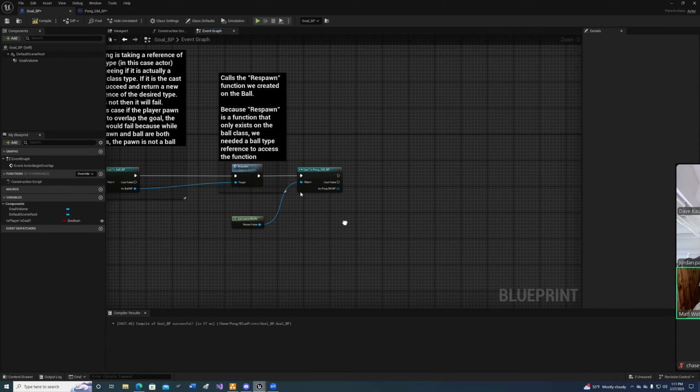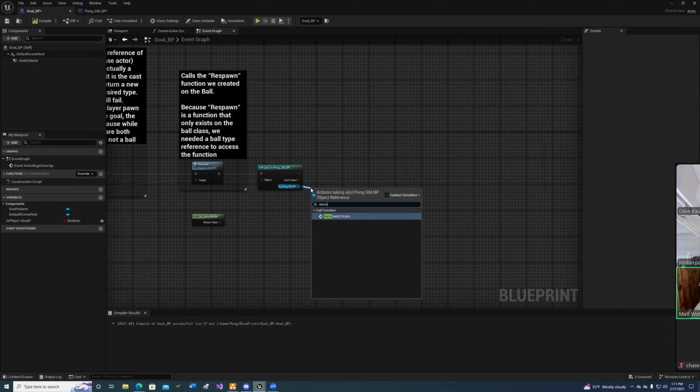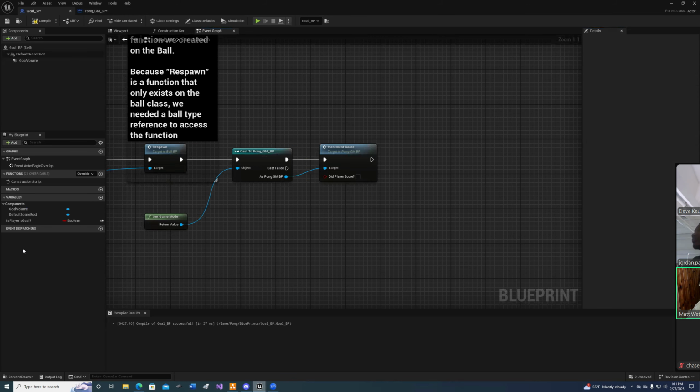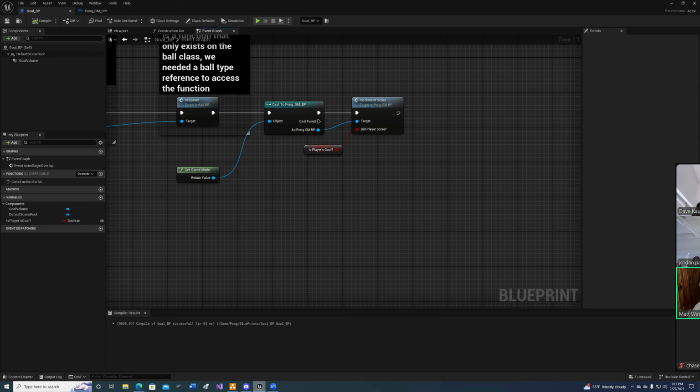And then when you actually call the function, like I'm about to do here in 2 seconds, you'll see that it pops up here as an input pin on the function call. And then I'm going to just go ahead and put this player's goal straight in there. So if it was their goal, then they score. Which is why I made it that way.